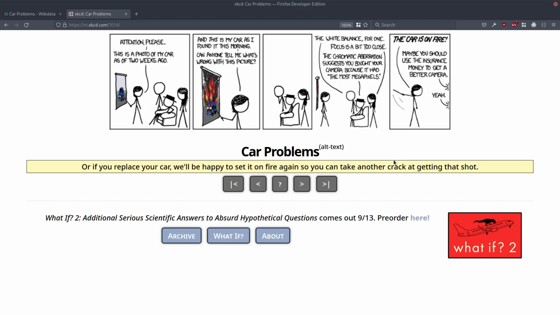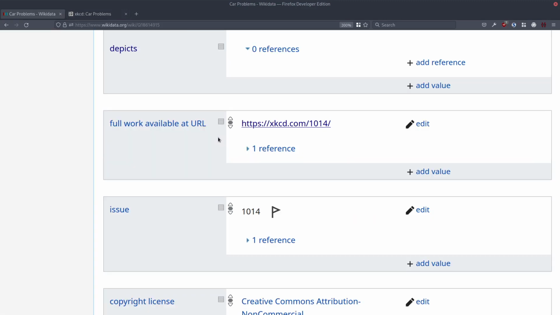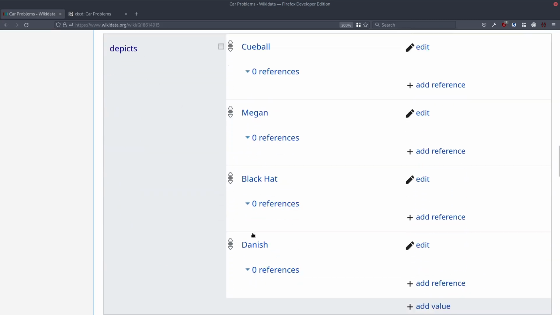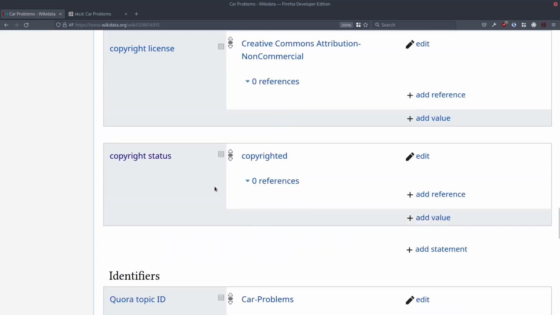Okay, so in this comic we have 4 different characters. We have Megan, Cue Ball, Black Hat, and Danish. That's the name, or at least that's the fan name, I guess. And we actually have this information in Wikidata as well. If we scroll up a bit, we can see that this comic depicts Cue Ball, Megan, Black Hat, and Danish. And then it has some other metadata as well.